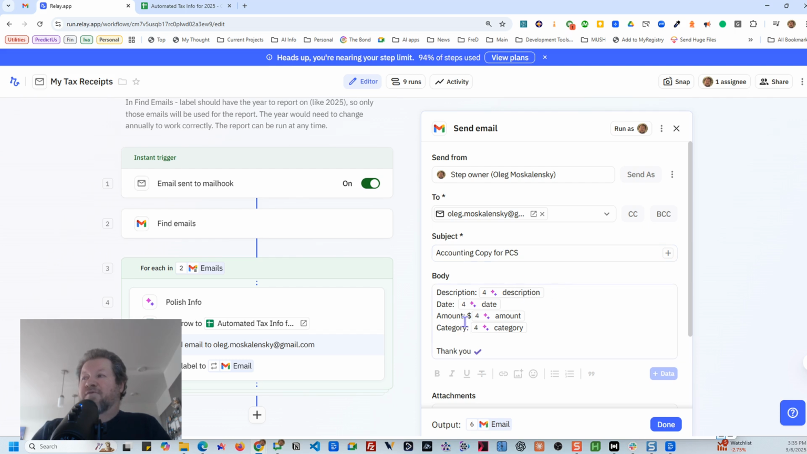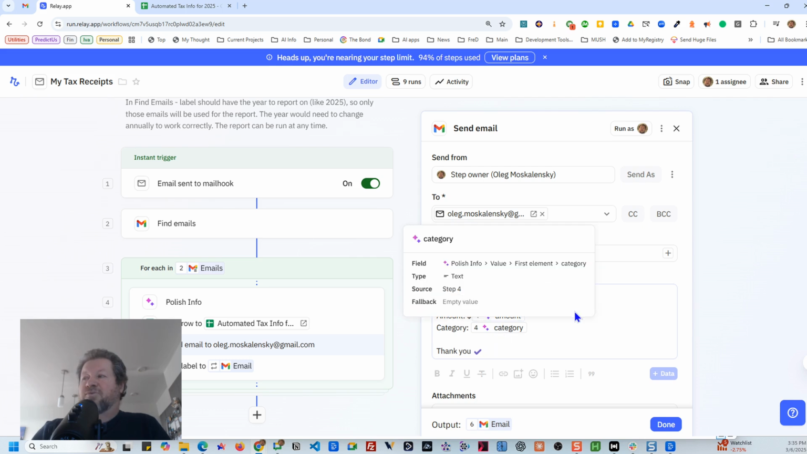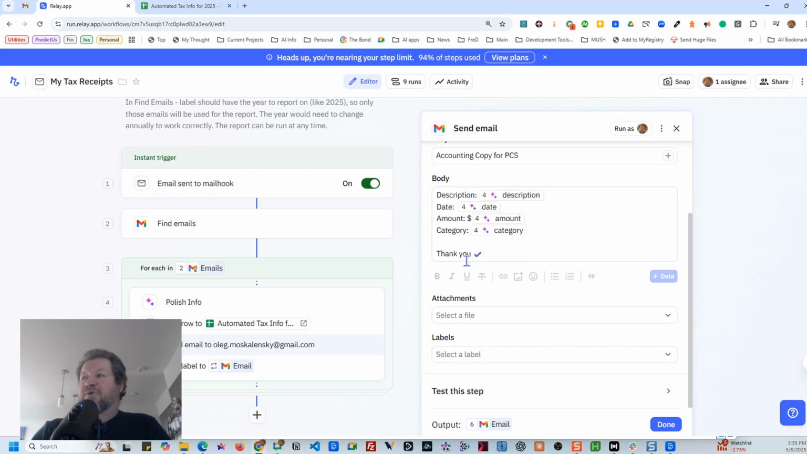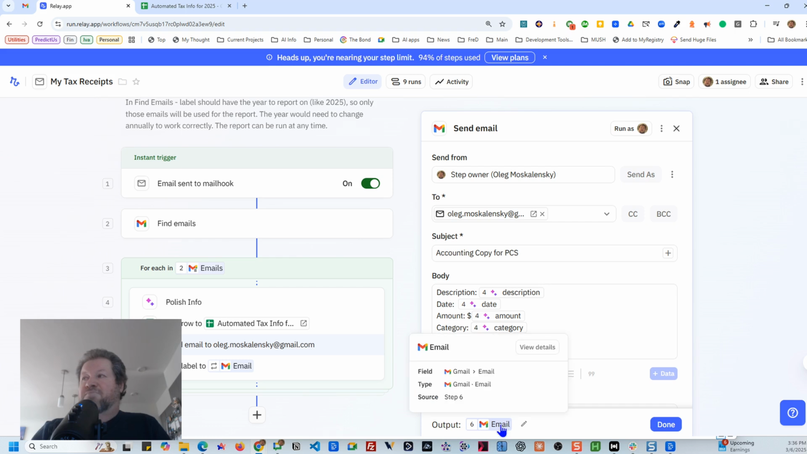You can put in whatever format you want to have in the body. In my case, I just put in field names and the actual data of the fields, nothing too fancy. And then I put in also thank you. So you can format the body to be however you want it to be. And you can use rich text formatting, you can put little emojis, whatever you want to do. You can also attach files. In this case, I don't think it would be relevant. And you can also put labels if you want it, so the email comes with a label. In this case, it's not needed, so I'm not doing anything here. And then output would be just sending Gmail.